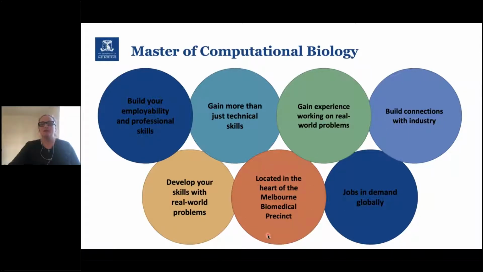Importantly, we are located in the Parkville campus at the University of Melbourne, and this is really in the heart of the Melbourne Biomedical Precinct. We're surrounded by medical research groups, computational biology labs, research hospitals, and so on. And computational biologists really fill a gap where there isn't currently a lot of people trained. Because you get training across maths and statistics, biology and computer science, you're actually quite uniquely skilled to fill the gap in the job market.